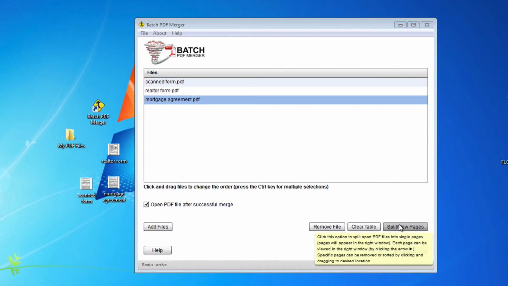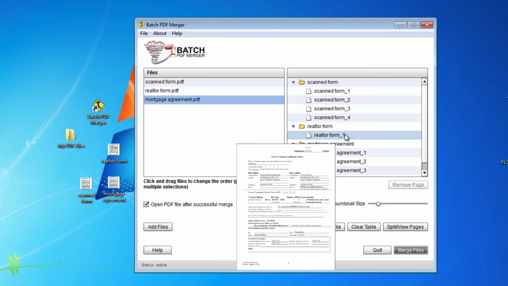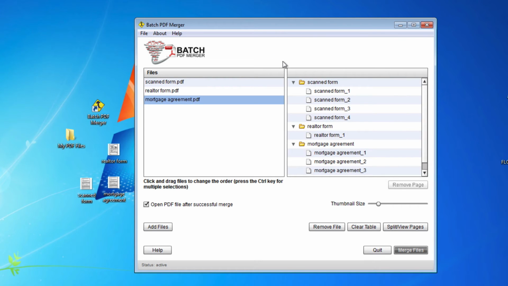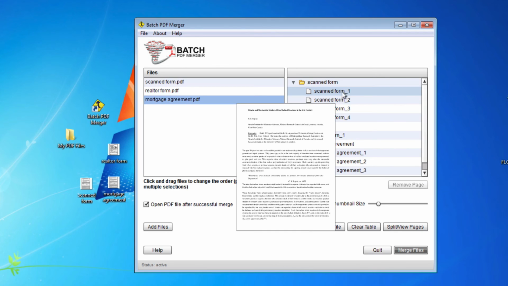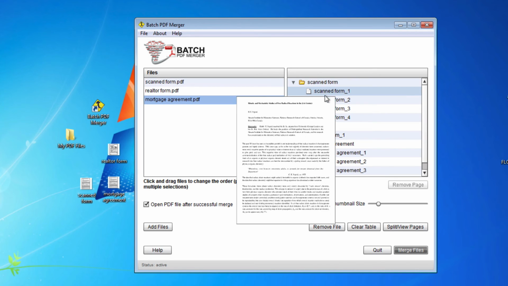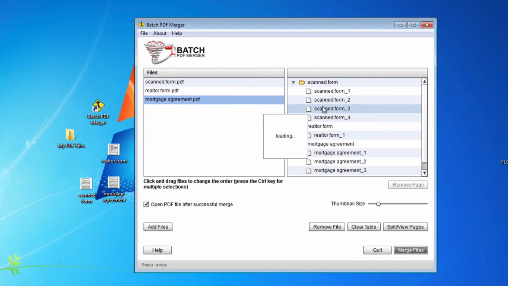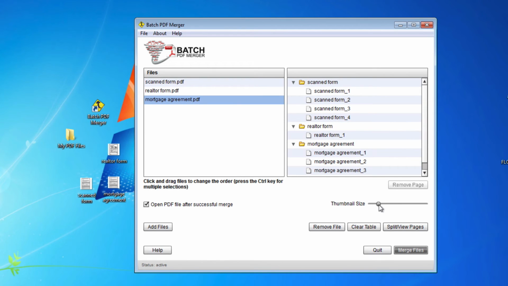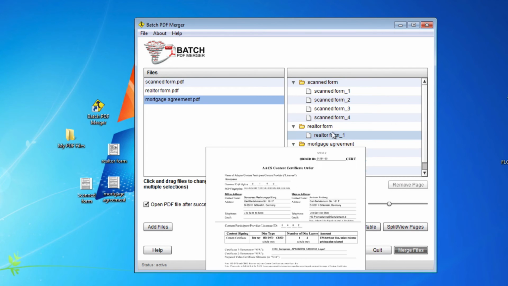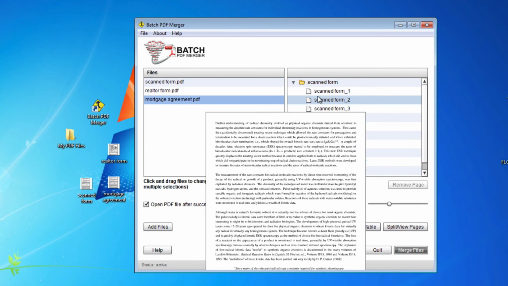So what we do is we select this button, split view pages, click that, and as you can see, each page of the PDF file is shown here. By mousing over, or taking the mouse and going over, you can see each page in a thumbnail. Let's say we need to make that a little bit bigger so we could view the thumbnail a little bit larger, and just click that over, and here we are.